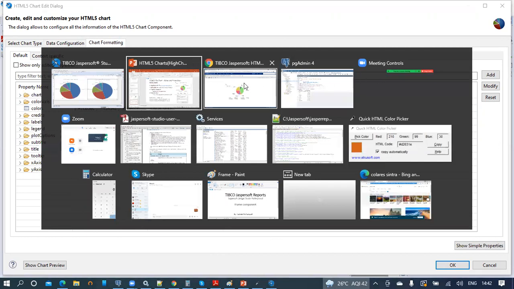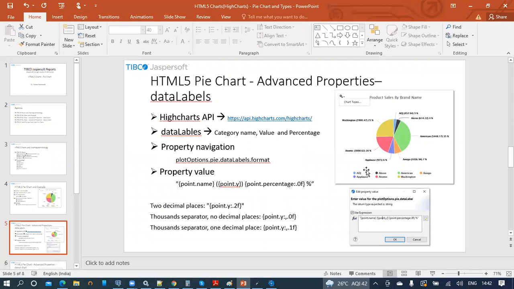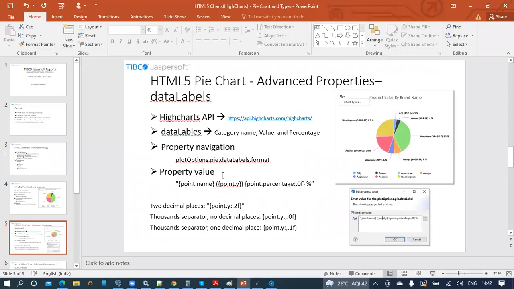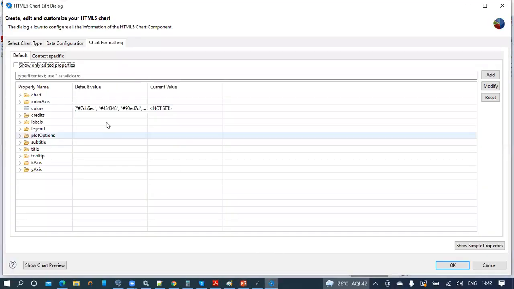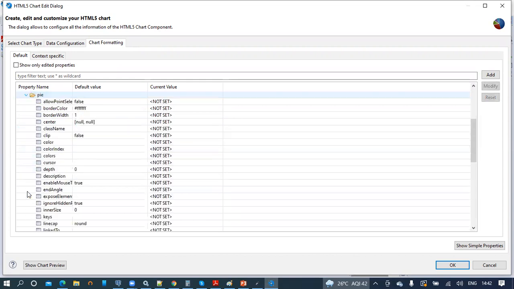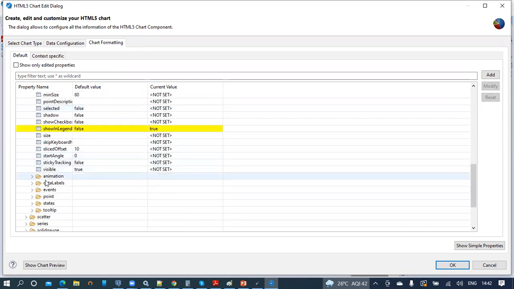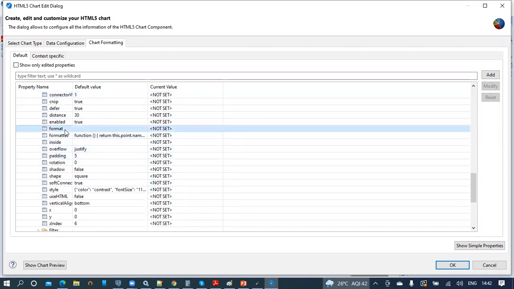Okay, let me go to the slide. Okay, so plot options, pie, data labels, and format. So navigate to this level. So this is the folder structure, and expand the plot options here, then pie, then data labels, then we have format and formatter. So both take the functions, or both take the expressions, I would say.